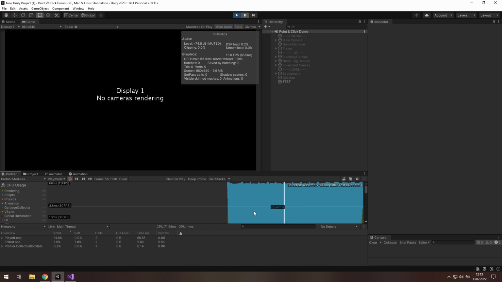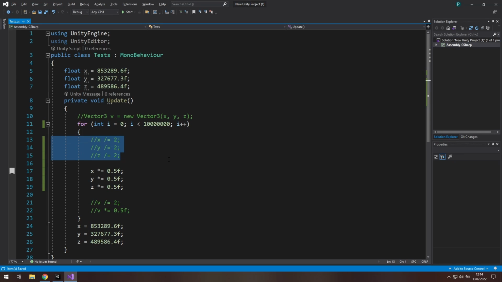If you want to check out what's going on exactly, you should click on this tab to sort it by total time and expand Player Loop. Now that's the part that takes most of the time. Expand it, and that's our Update in the Tests class. As you can see, that's the one which takes most of the time here. With this method we got 65, and now we switch to this one and see what happens.